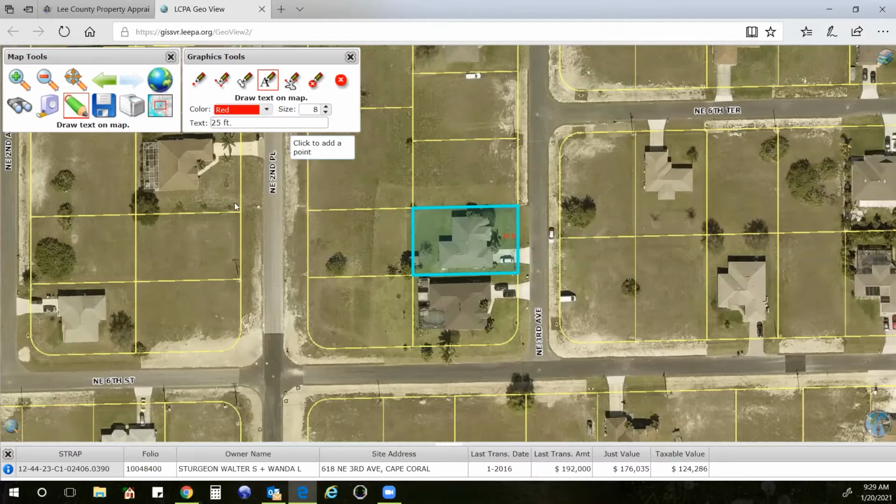Or I'm sorry, that was 80 feet. So I made a mistake. We're going to take this little pencil with the X, click on that, and then we'll get rid of our mistake. We'll go back and do that again. That was 80 feet. We'll click it here. And then we're going to go back and say 125 feet.